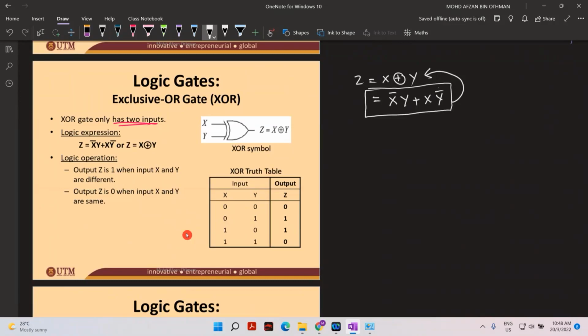Okay. So, kamu ada dua input. Mula-mula saya ada X dengan Y. Okay. So, this is my inputs. So, kita buat yang ni dulu. Kalau kamu tengok ini ni, yang ni X bar Y AND gates. Betul tak? Kalau kamu tengok, X bar AND with Y.